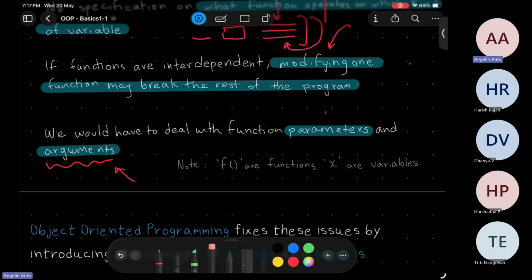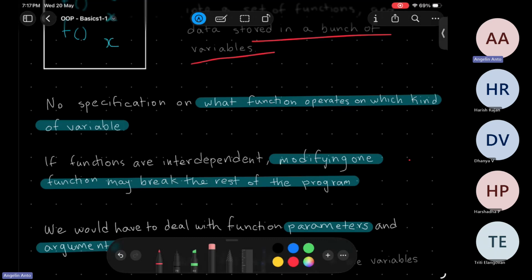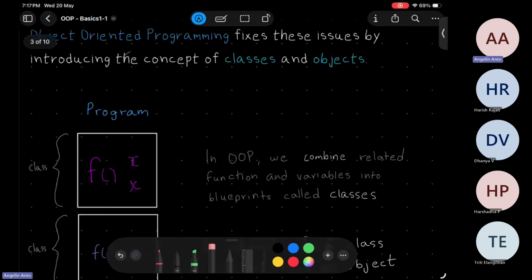So all of these are the current problems we have with procedural coding, which is stuff like Python or something, right? So to fix this, we use object-oriented programming. Because in object-oriented programming, we have a concept called classes and objects.